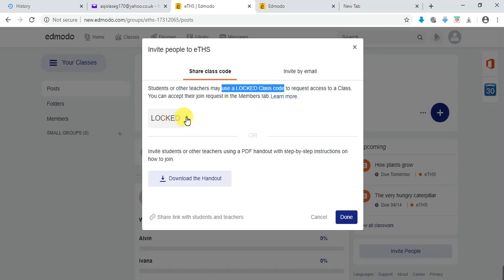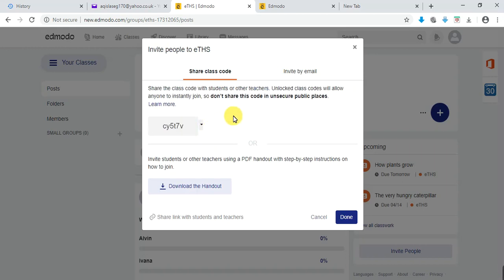So now you have locked right here, and then you have a drop down menu. This drop down menu gives you unlock class. Now if you unlock class, see what is written here: unlocked class codes will allow anyone instantly to join in. Okay, so that is not going to be good.